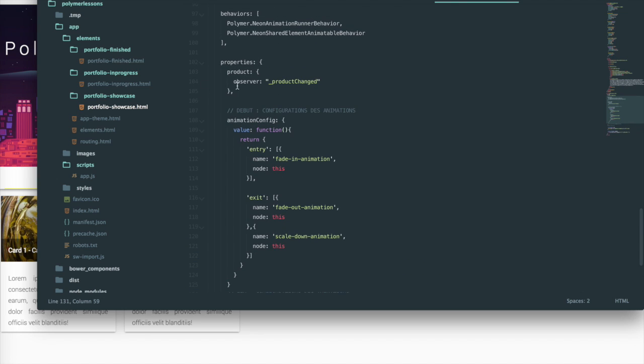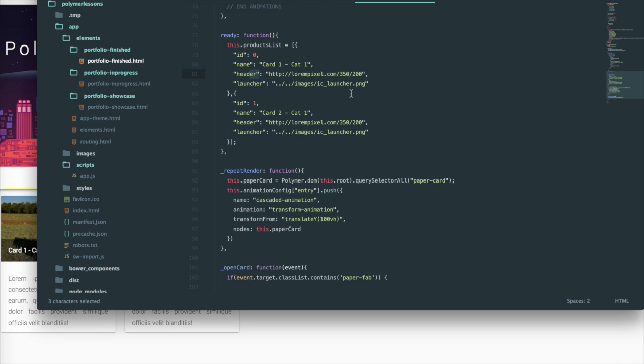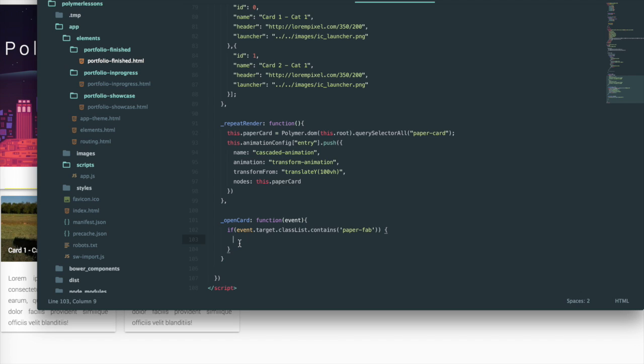Whatever, we can continue. We can find the animation config with an entry animation and an exit animation. Here we have two exit animations. We have a fade out and a scroll down. So we can save it, and obviously here if I click on the button it will change absolutely nothing. What we need to do is, for example, in finished, when we open the card we need to say document.querySelector, and here we're giving all the data from the product list, so from this card, and we give it the ID to the variable product in showcase. Again, this is not the good way to do it, and you should fire an event that index.html should intercept and act with it.